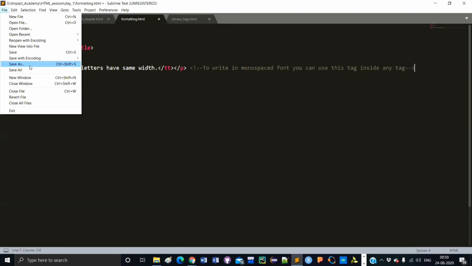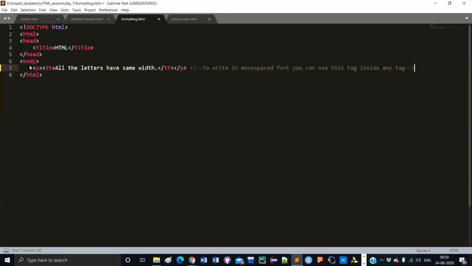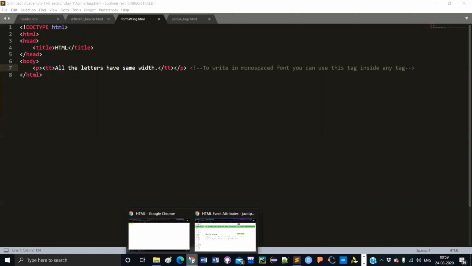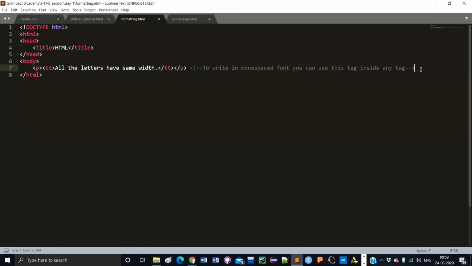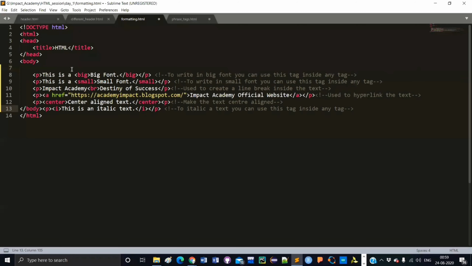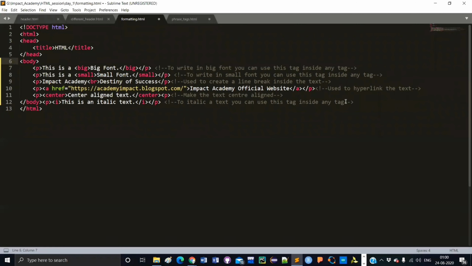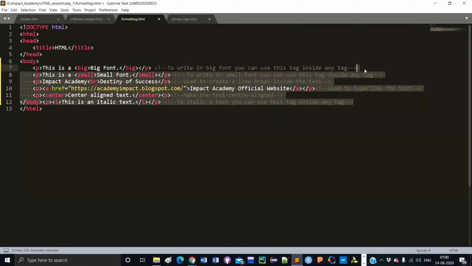So just save this code. So you can see that it's a monospaced font. All the letters have the same width. Okay, so you can see that. Now there are also other tags. Wait just a minute. Okay, now there is another tag that is big.